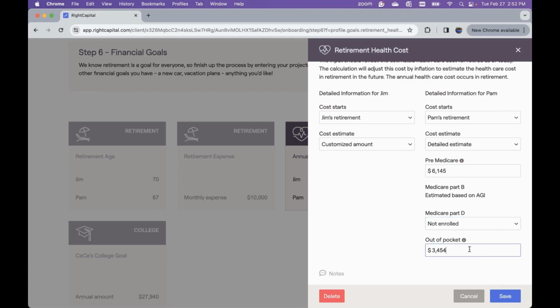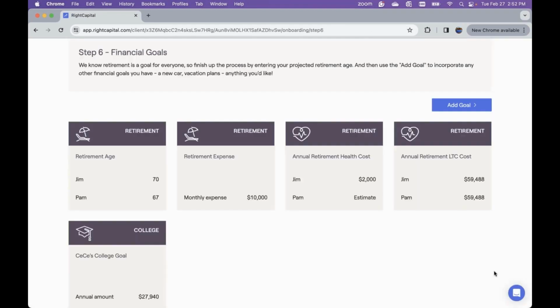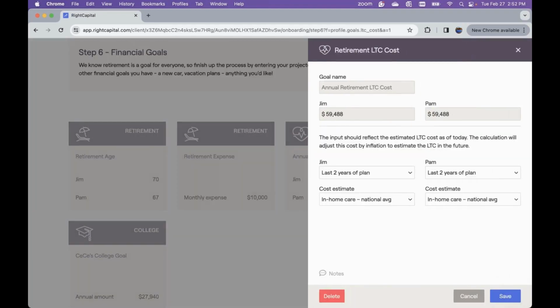The fourth and final field is going to be referring to out-of-pocket costs. This is going to be any additional coverage on top of those Medicare premiums post age 65. So if we've got dental or vision coverage outside of Medicare Part B and D, you can specify the out-of-pocket cost from here as well. And then we can hit save, and we can address our retirement long-term care cost.